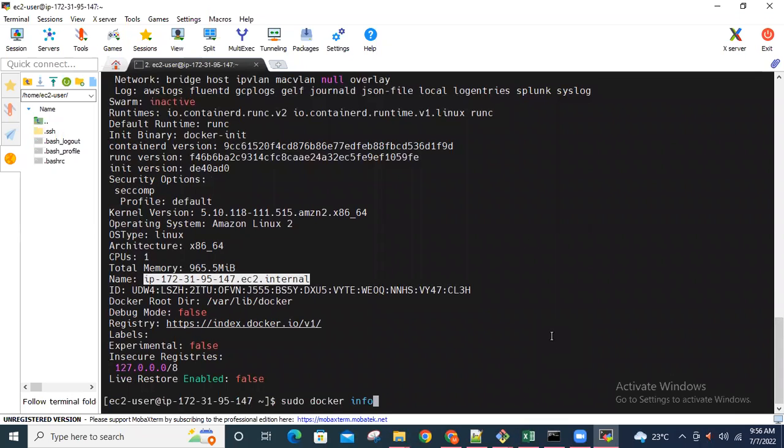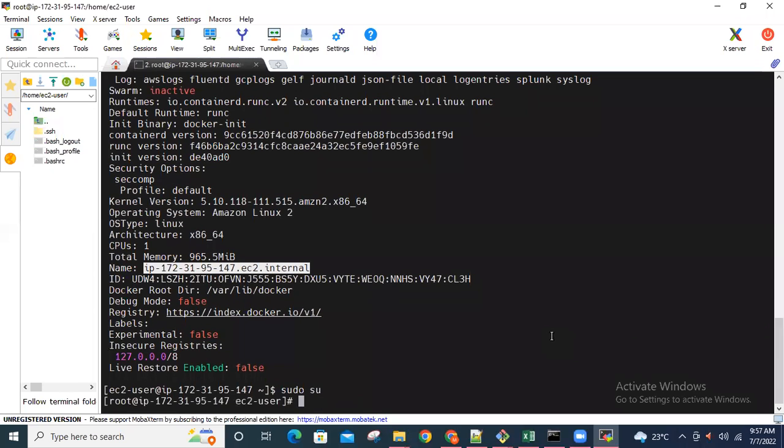If we want to execute Docker commands without sudo, we can add ec2-user to the Docker group. We already added it. If you want to check it, we have to reboot the machine. What is the command to reboot? We have to go to root user using sudo su, then reboot. Once we reboot, we can execute all the Docker commands from ec2-user itself without using sudo. Okay. Reboot.